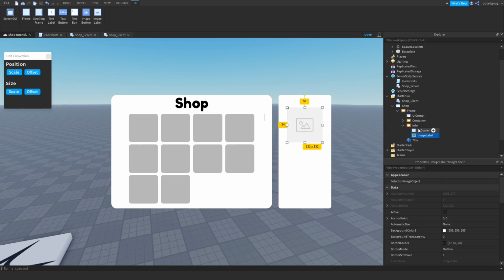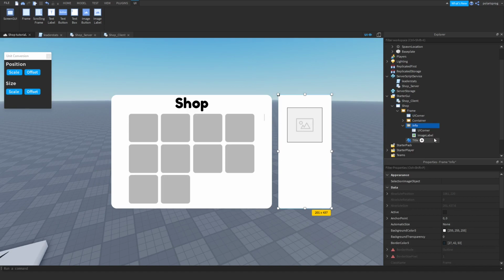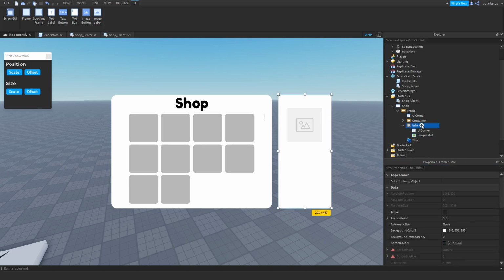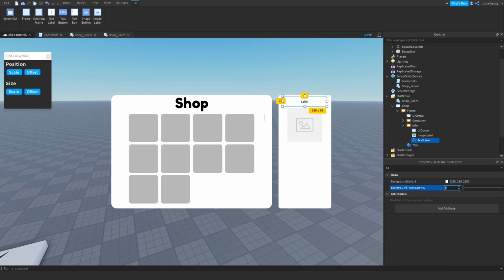And after doing that, I'm going to set the background transparency of my image label to 1, and the image to nothing. Or actually, I'm just going to keep this image for now and add a text label, which will display the name of our item that we are selecting right here, and background transparency to 1, and we're gonna rename this one to item name.